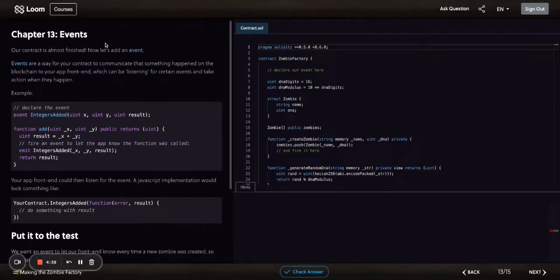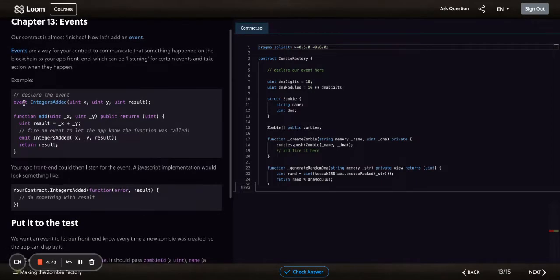Sweet. Chapter 13, Events. Our contract is almost finished. Now let's add an event. Events are a way for your contract to communicate something happening on the blockchain to your app front end, which can be listening for certain events and take action when they happen. And here's an example of the code.